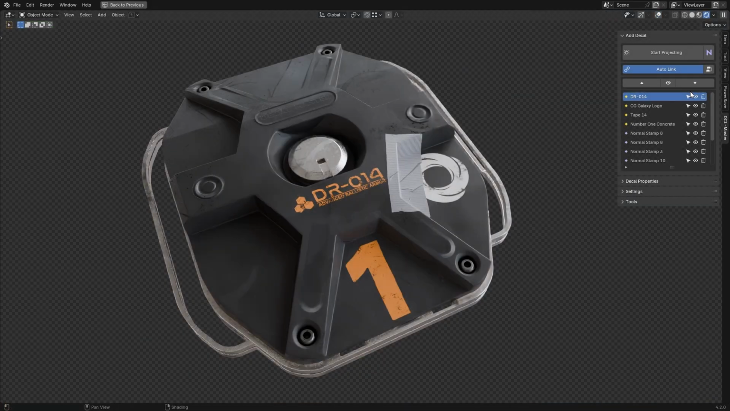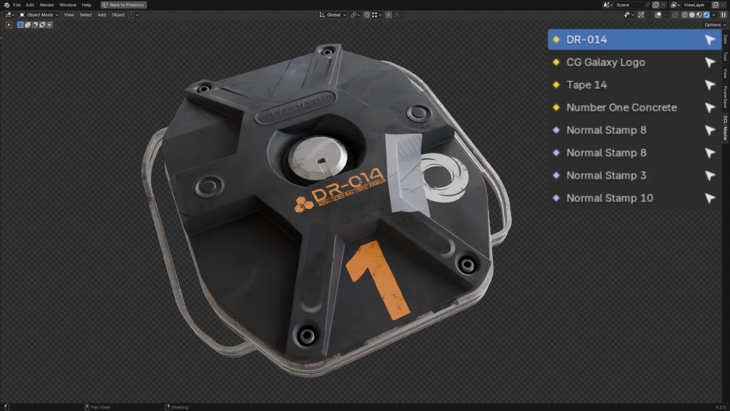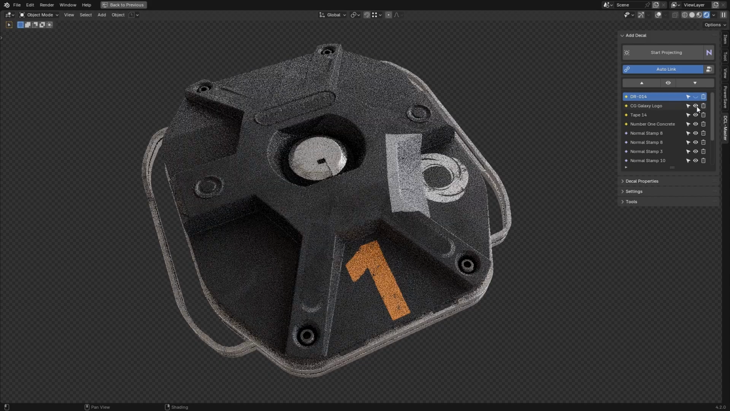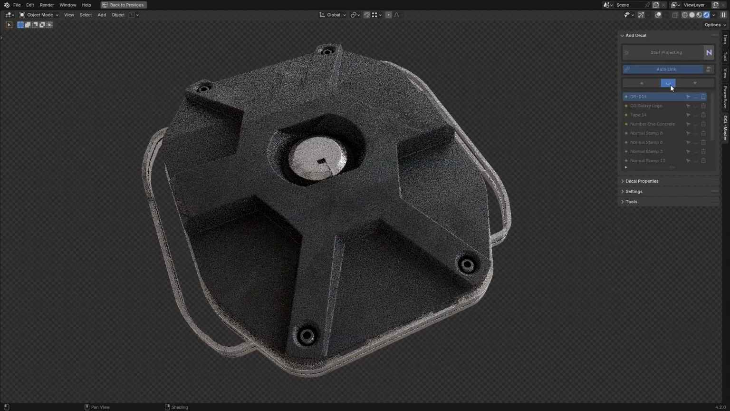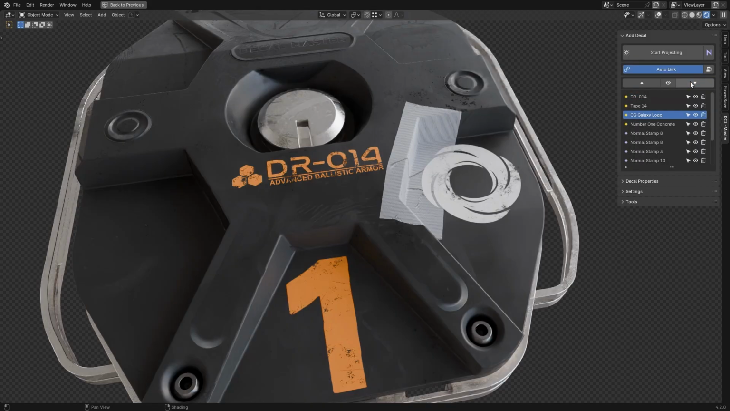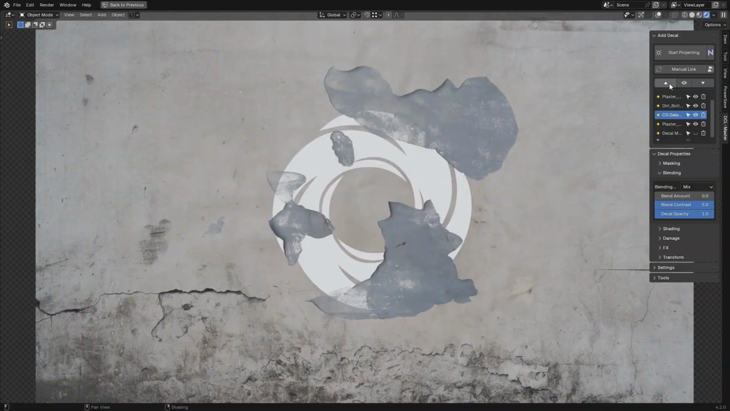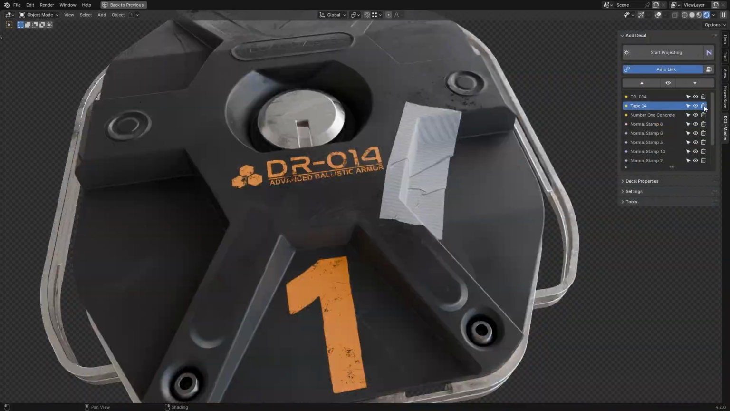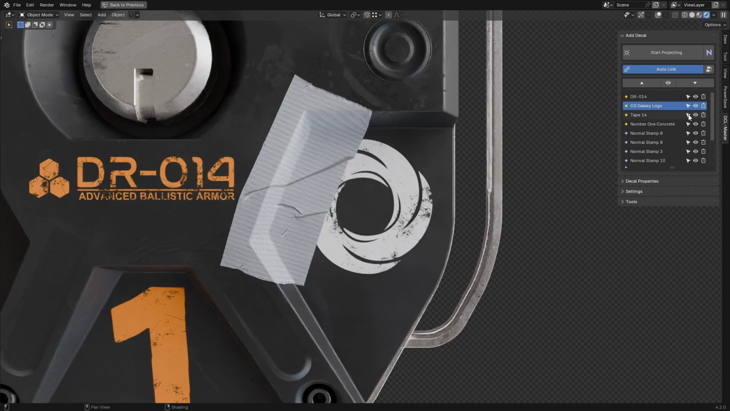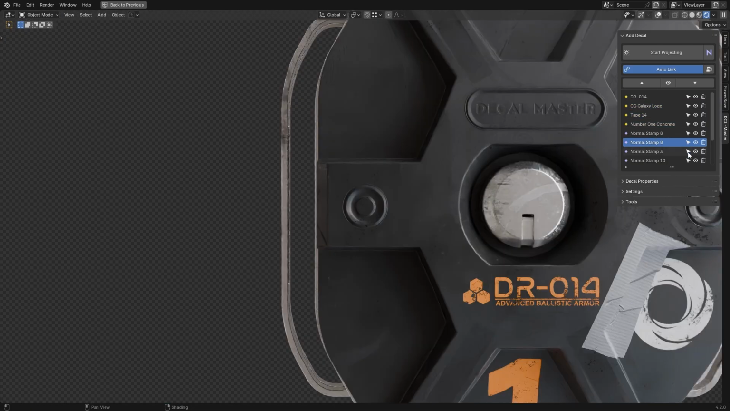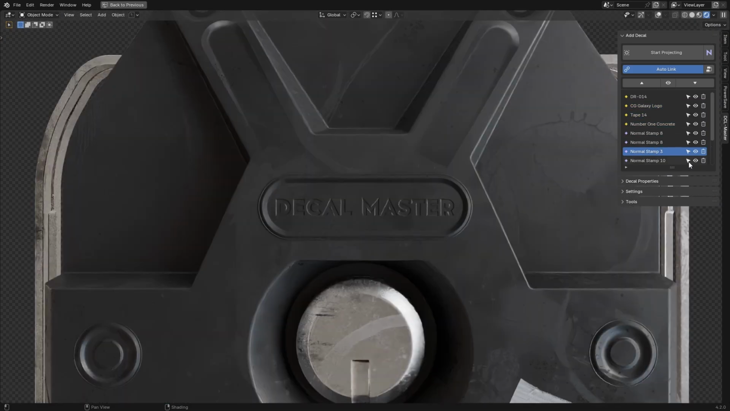Let's explore Decal Master's layer-based system. This feature allows you to manage your decals effortlessly. Yellow diamonds represent projected decals, while pale lavender diamonds represent normal stamps. You have full control. Hide or unhide individual decals. Toggle all decals at once. Move them forward or backward in the stack. Remove them, or focus on a specific decal for precision edits. This system streamlines decal management, giving you total flexibility and control over your layers.